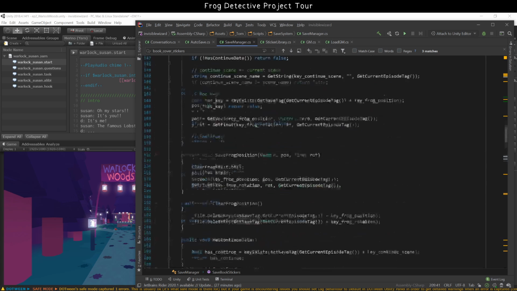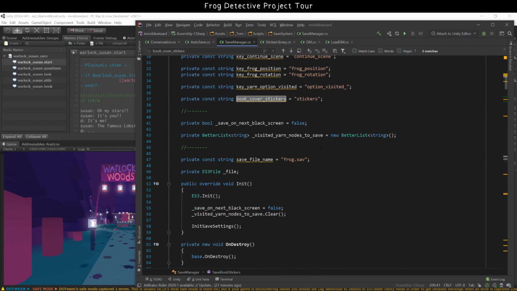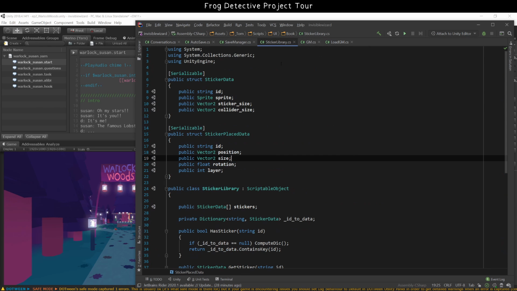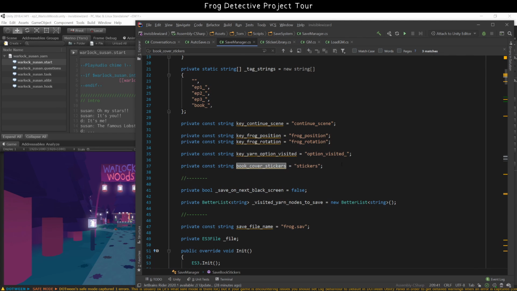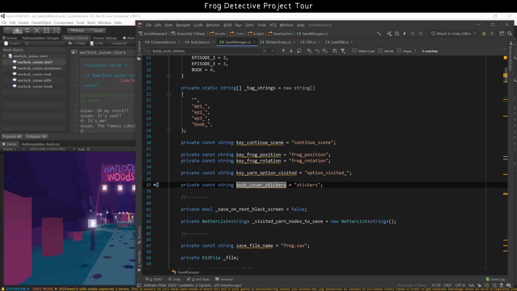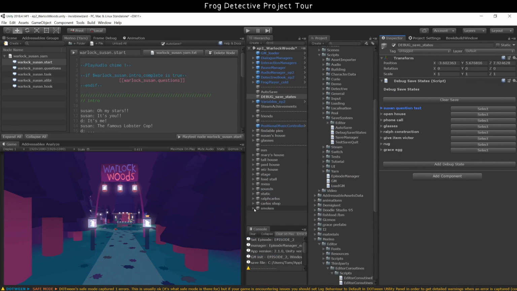Another way to do the stickers was to render an image or something and then save that image, but it was much better to just recreate it, because then you can look at the book in different resolutions and stuff. I think that's all I want to say about this save system.